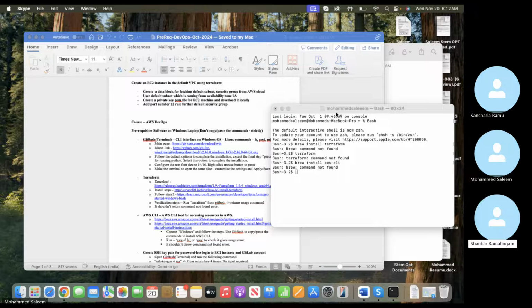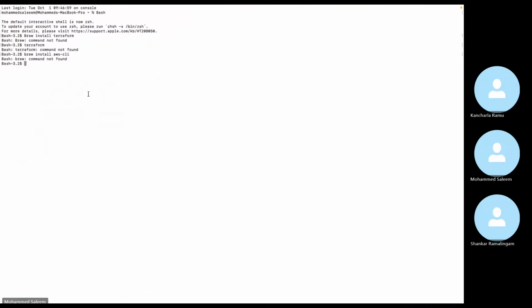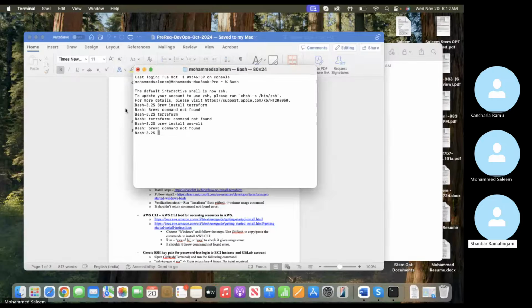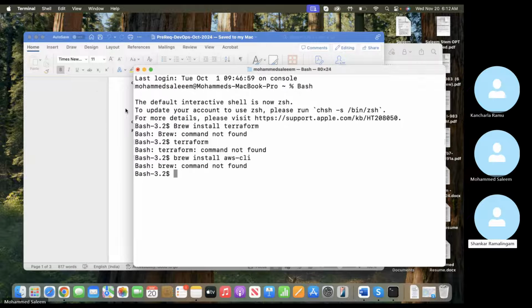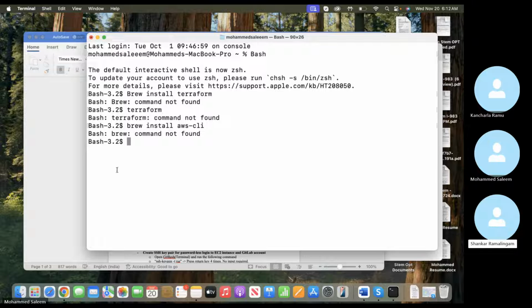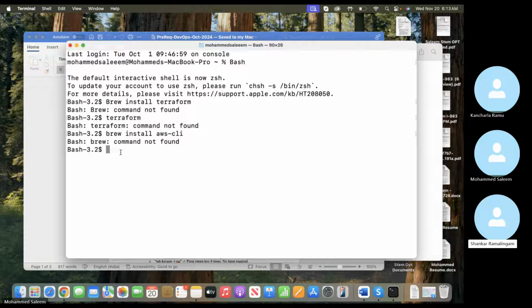Okay. Can you increase the size of your terminal? Can you also do a control shift plus plus, command shift plus plus? Yeah, that's more than enough. You can increase the size a little, not completely, a little bit bigger. So if you do a brew install, what is it saying? No, it should be small caps, not capital. Okay, brew command not found.